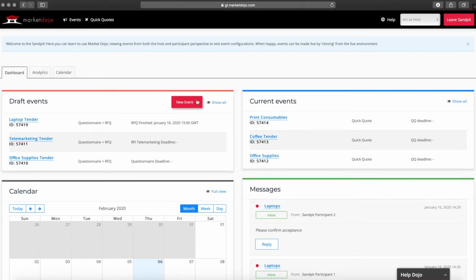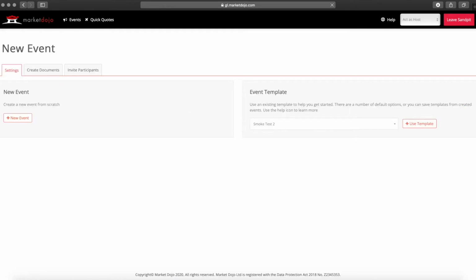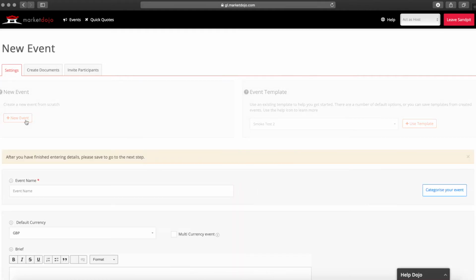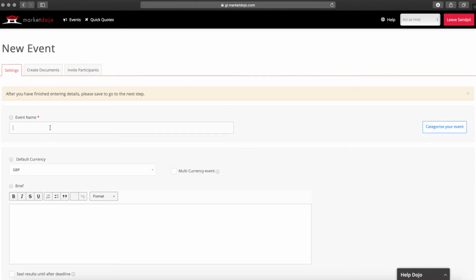So let's get started and create a new event. You can build an event from scratch or clone and edit a past event. In this case, we're going to build a new event. First, we'll give the event a name that is easy for suppliers to understand. For example, in this case, we'll call it IT hardware.